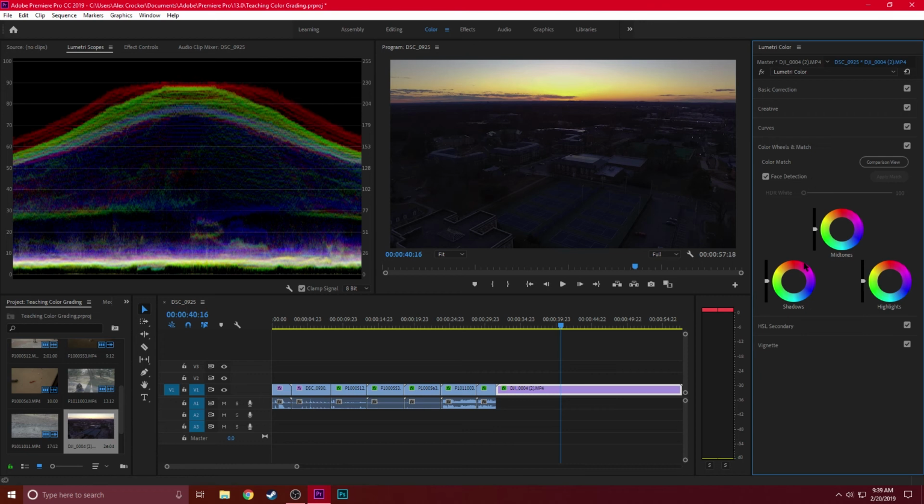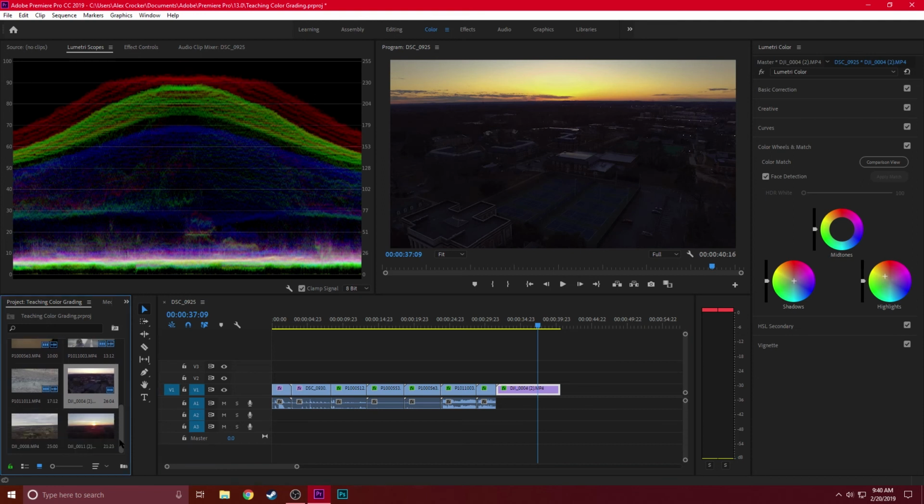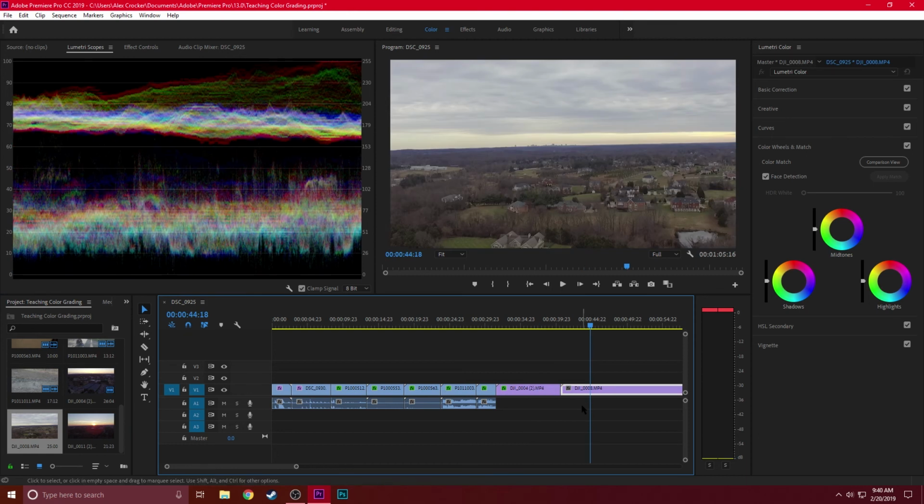Now, if you want to go to color wheels and match, you can go ahead and do whatever look you want. So I'm going to go ahead and do a bit of a warm look for the shadows. No, a tiny bit of a cool look for the shadows. And then do a very warm look for the highlights. As you can see here, it gives us more of a sunset look, because that's what it is. It's actually a sunset, and I filmed it high up, 400 feet in the air. So that's the sort of stuff you're going to want to do. And let's say we have a sprawling landscape you want to capture. There we go.